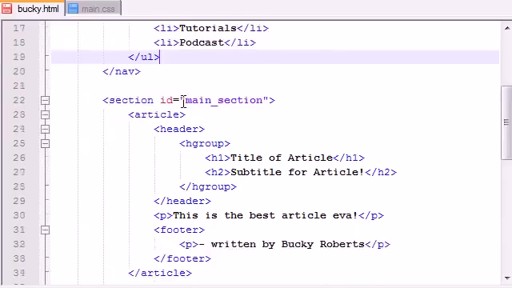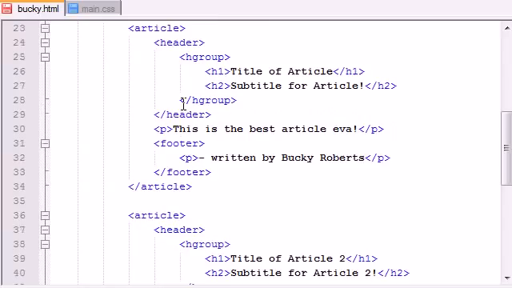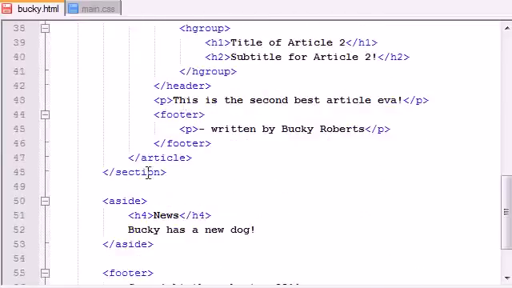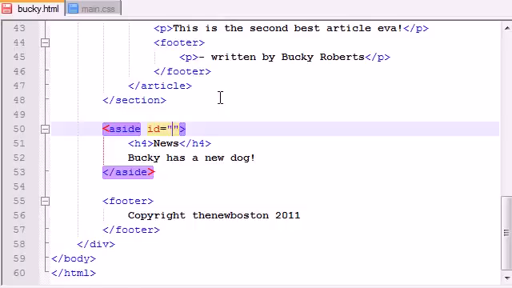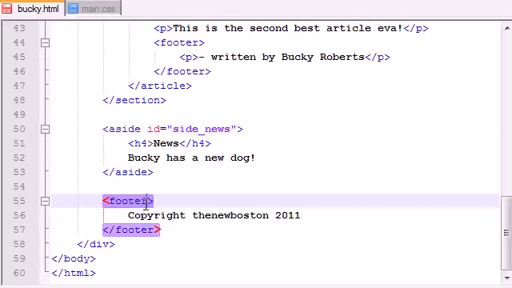Pretty creative with that one. And let's see, we need to find the sides. Now the side ones right here, if you remember, they're pretty much the news. I'm just going to put news in them. Bucky has a dog. Not the important information, but definitely information that we do not want to forget. So I'm just going to call this side news, and for the footer, we actually need an ID for this too. And this is going to be called the footer.